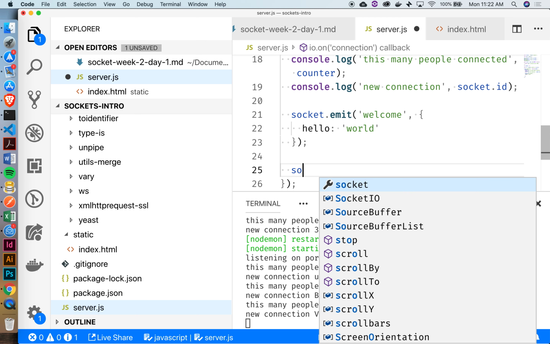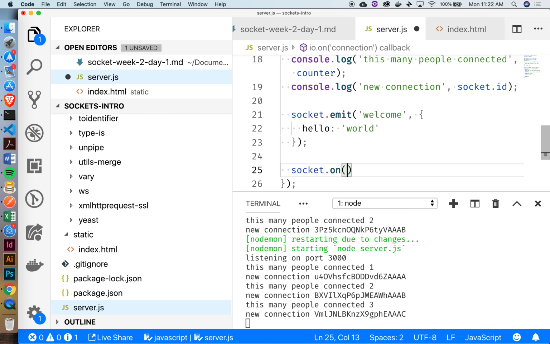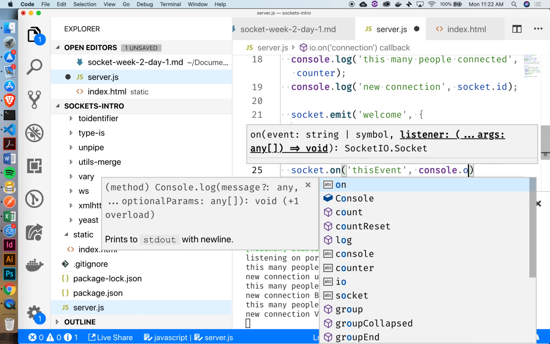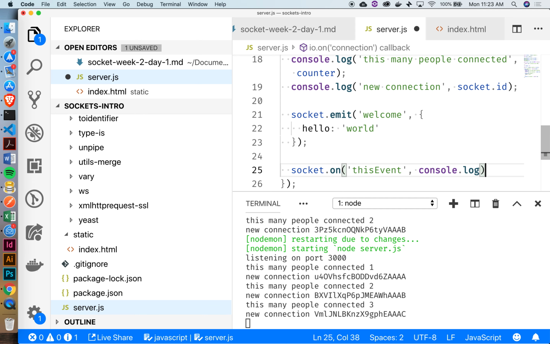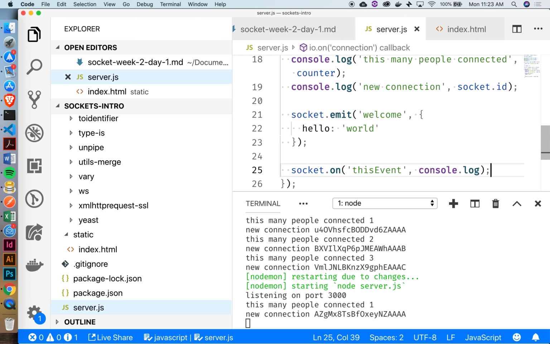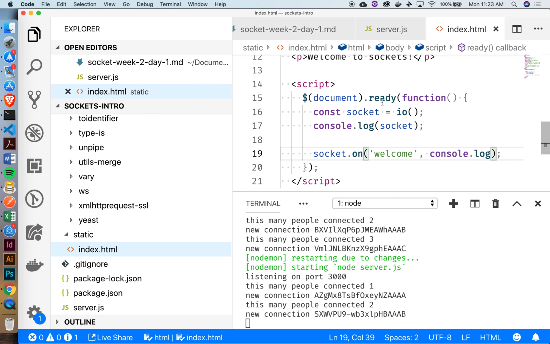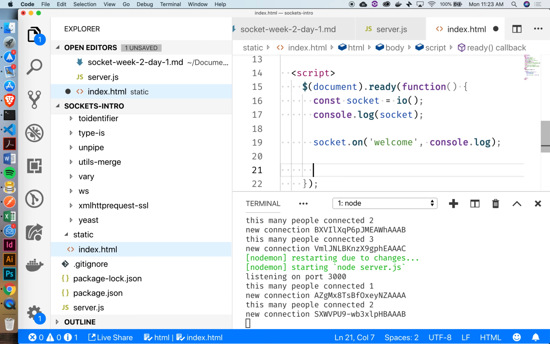So if we want to do socket.on, we'll just call it this event. And again, we'll console log this on the server side. On the client side, I'm just going to send an event called this event, and then we'll have the server handle that. So we fired off this event, and we responded to it.